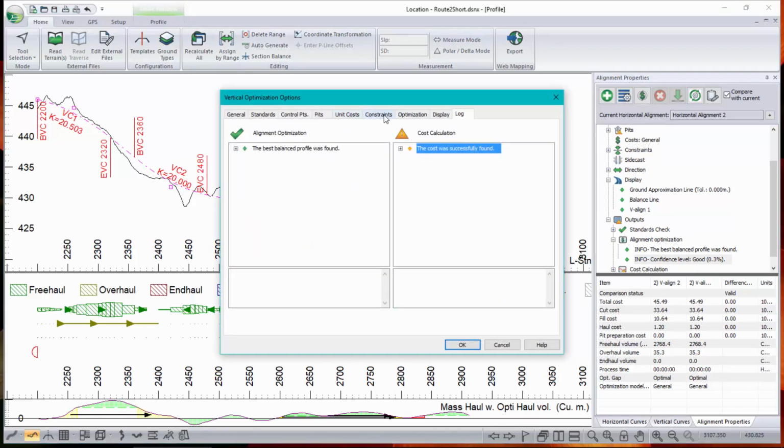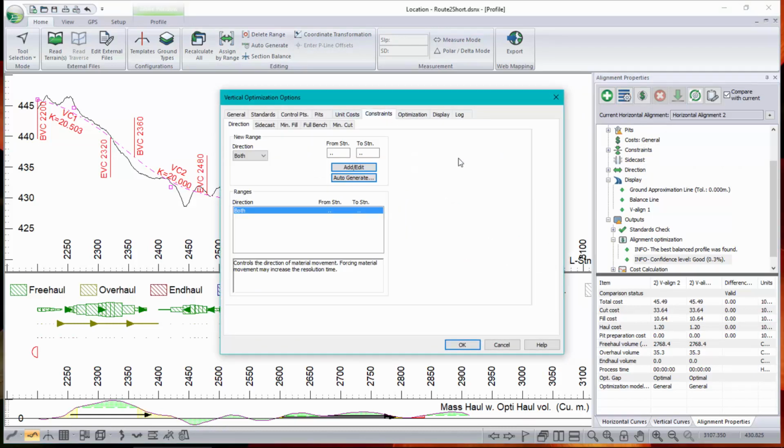There's also constraints. For example, you could select a zone, a station range, where you must have fill of at least 1 meter or at least 2 meters. This is particularly useful in muskeg and permafrost. Full bench cut, you can tell the software that you want no fill for a station range.